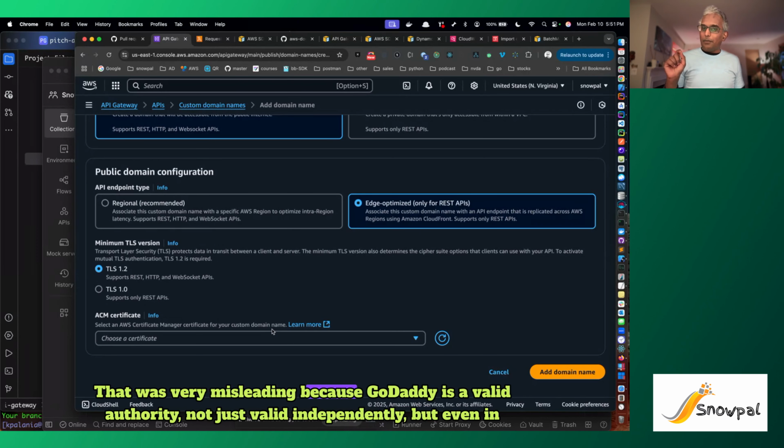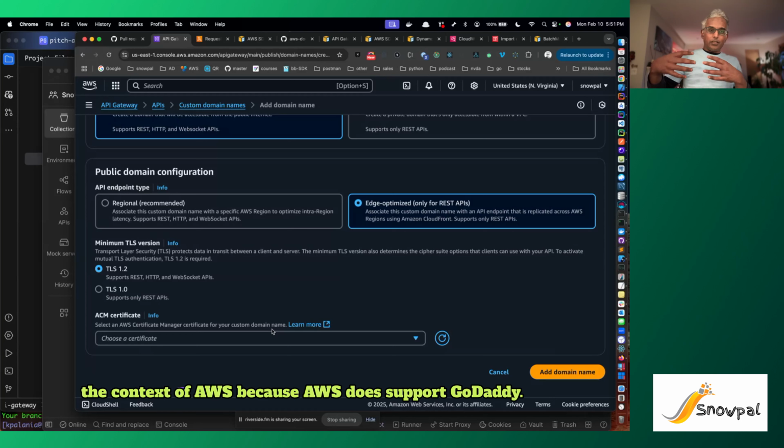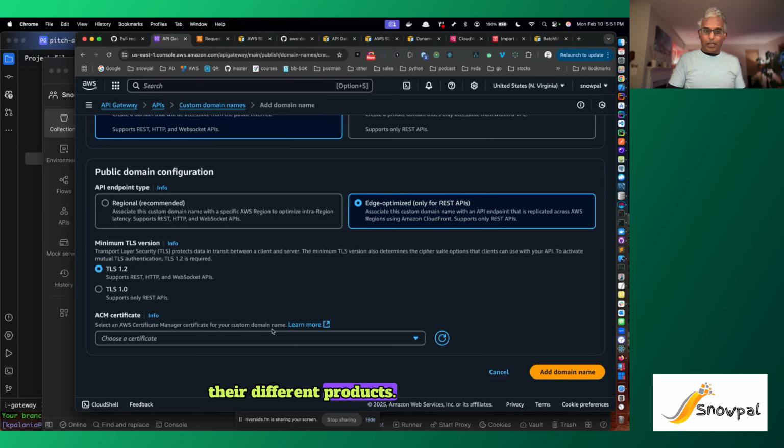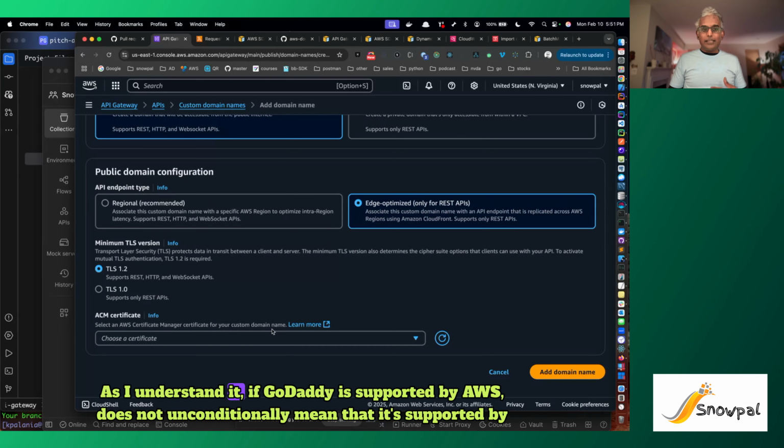That was very misleading because GoDaddy is a valid authority, not just valid independently, but even in the context of AWS, because AWS does support GoDaddy. We know that because there's a page where you can look up all the certs and the support they have across their different products. As I understand it, if GoDaddy is supported by AWS, it does not unconditionally mean that it's supported by every AWS product.